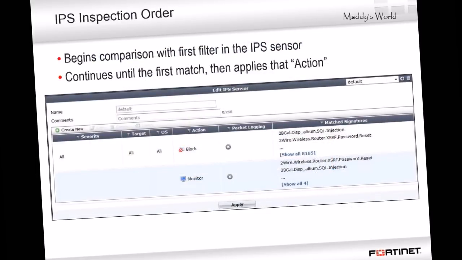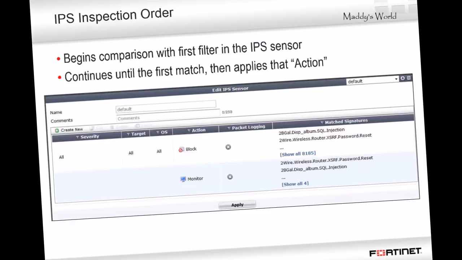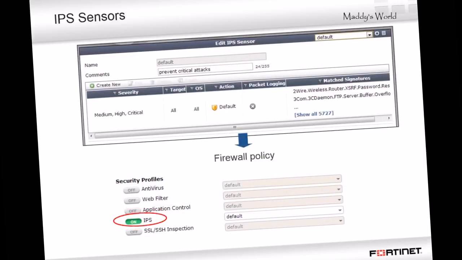When the IPS engine compares traffic with the signatures in each filter, order matters. The rules are similar to firewall policy matching. Topmost filters are evaluated first, and the first match applies. So usually you should position more specific filters at the top of the list. Enabling IPS and selecting an IPS sensor in the firewall policy is self-explanatory.